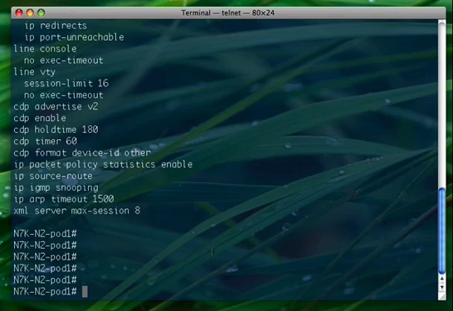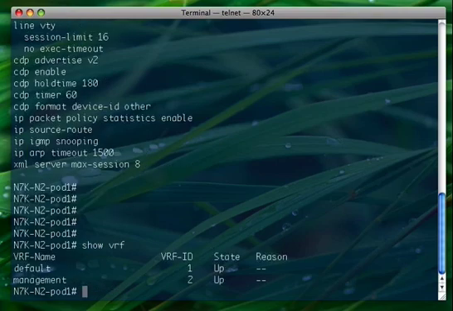During this step, we will verify that the management interface is already part of the management VRF. We will also verify that no other interfaces can be part of this reserved VRF, and also some basic connectivity through the management interface. So let's see the VRFs that are present in the system. Show VRF. As you can see, we have the default VRF and we also have the management VRF.